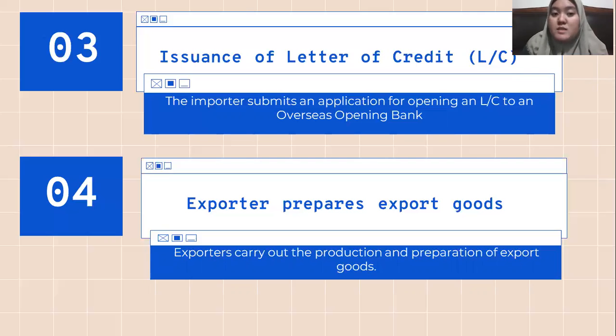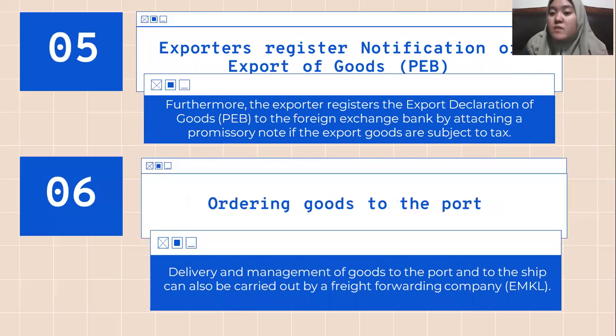The next process is the exporter registers the notification of export of goods or PEB. In this process, the exporter registers the export declaration of goods or PEB to the foreign exchange bank by attaching a promissory note if the export goods are subject to tax.